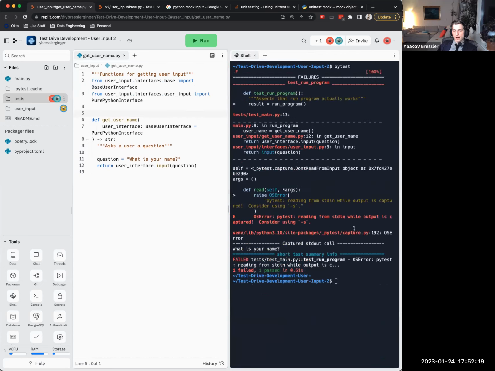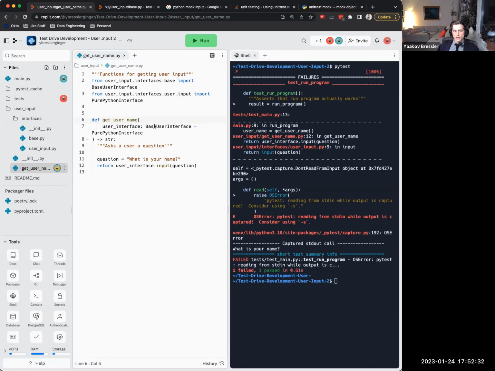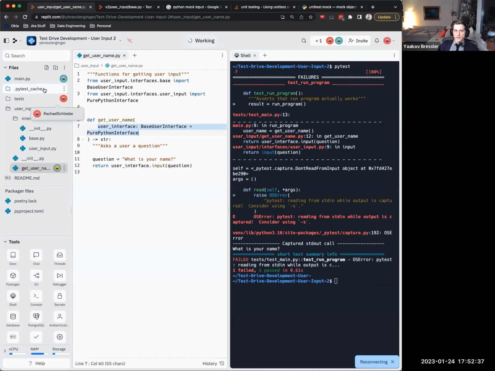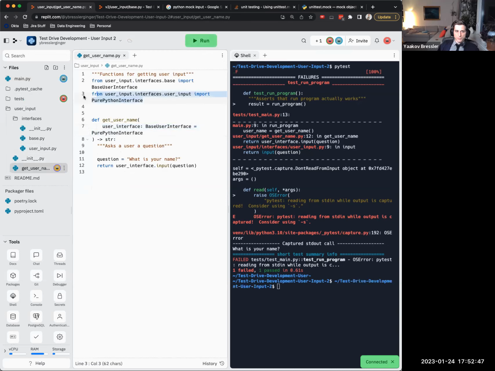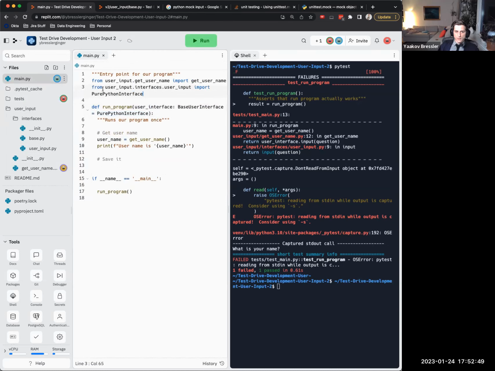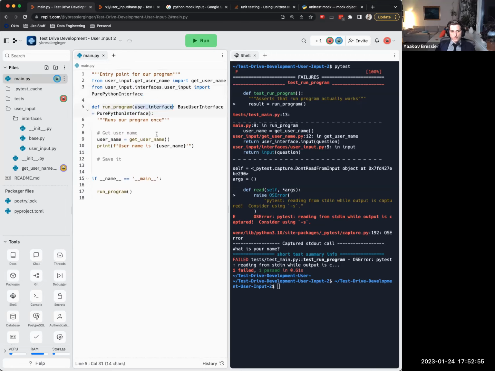So our error is happening in which file? It's happening in here on line 9. And that's because get username is using which interface? It's using this interface. So here's what we should do. Let's copy this. Let's put this in main. Let's just say that there is going to be a user interface to the run program. It's going to be the same thing as before. So if we come back here, we'll just import all this. Okay. Now I could just pass the user interface into the function.